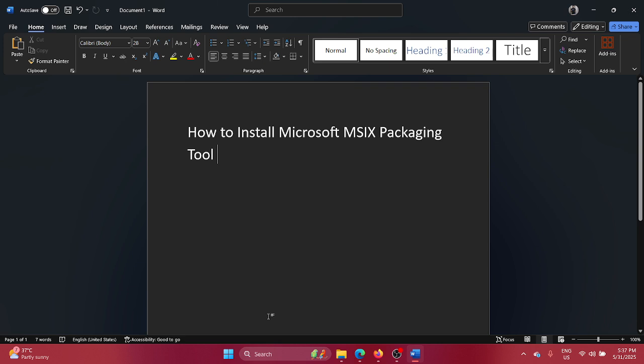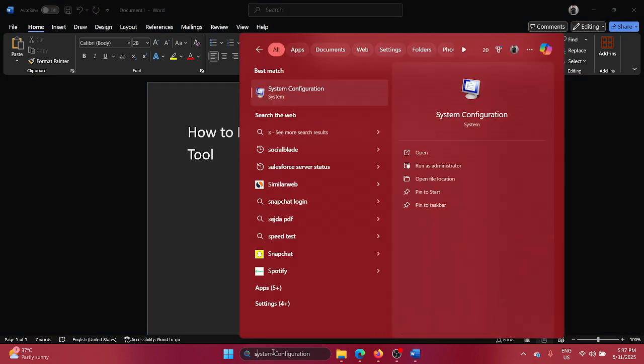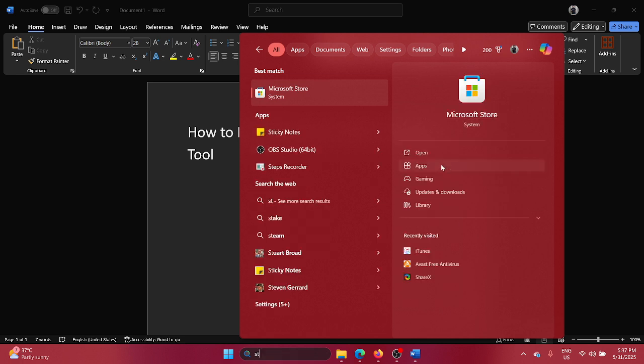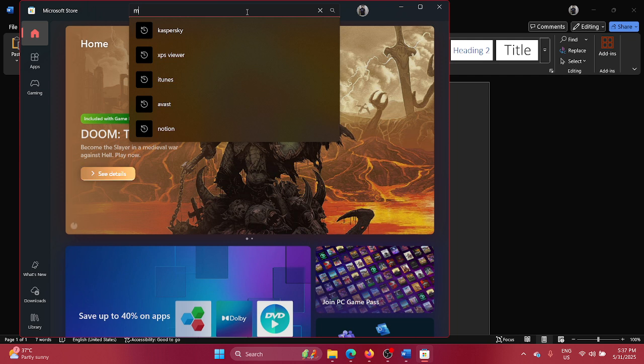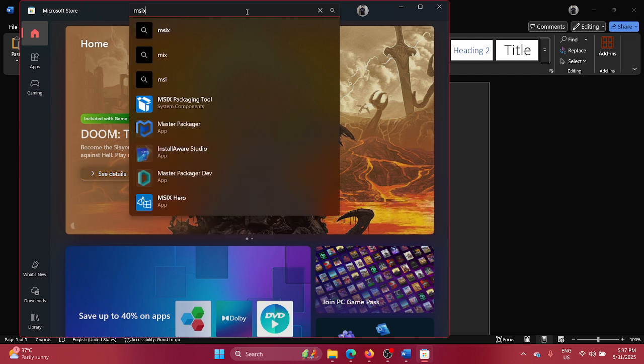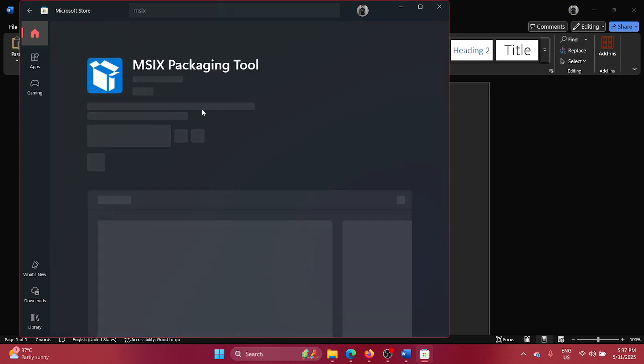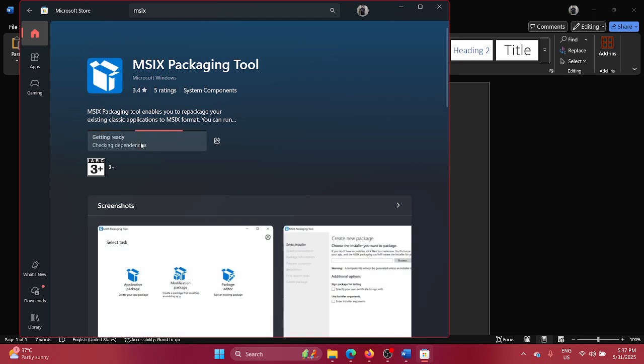So this is an application and it is available on the Microsoft Store. So search for Store in the Windows search bar and then go to Microsoft Store. Okay, and then you can search for MSIX here and click on MSIX packaging tool. Okay, click on install and let it install the packaging tool.